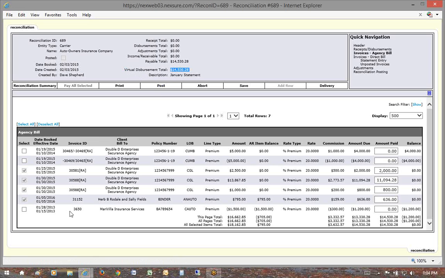If it's not, maybe I've missed one, maybe something hasn't been billed that I need to go find. Maybe they billed it wrong and I need to reverse and rebill it. There is one other thing you can do here called commission adjustment.